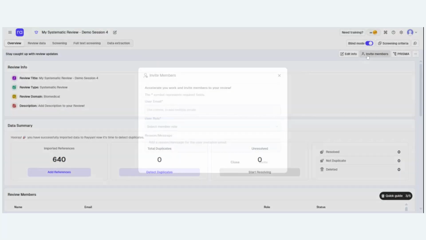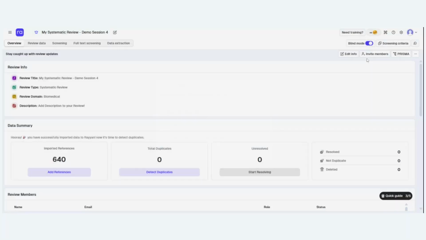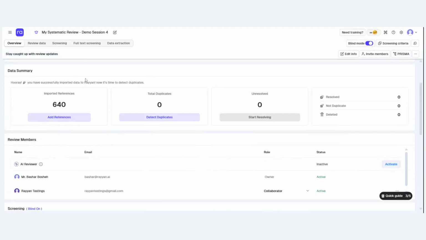Or you can invite more members as the owner. Additionally, you can handle blinding in the review. I'll explain blinding in depth once we are in the screening stage. Of course, the next section is the data summary, which provides brief information regarding the imported references.